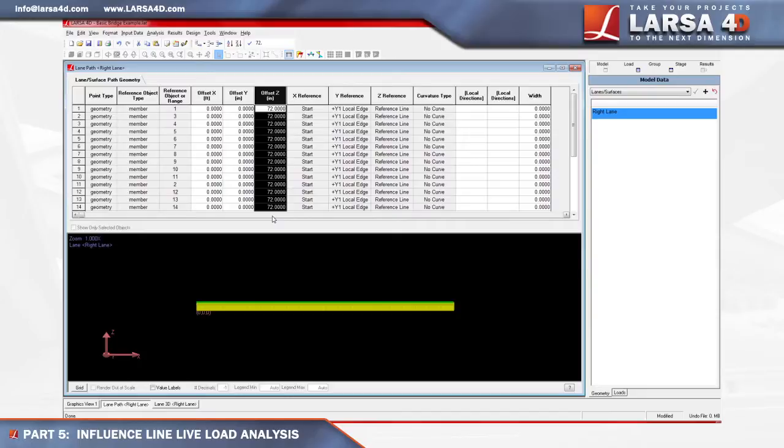To comply with the part of the two-truck loading specification that says each truck must be on a different path, we'll tell Larsa where the break is between the spans using a span break marker. Each row in the path spreadsheet represents a geometry control point in 3D space. The row for Member 2 creates a geometry control point at the start of Member 2, which is located at the pier. We'll now add a span break marker in the next row, which indicates that the previous geometry control point ends a span.